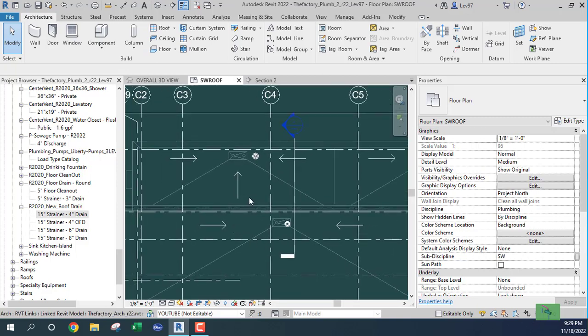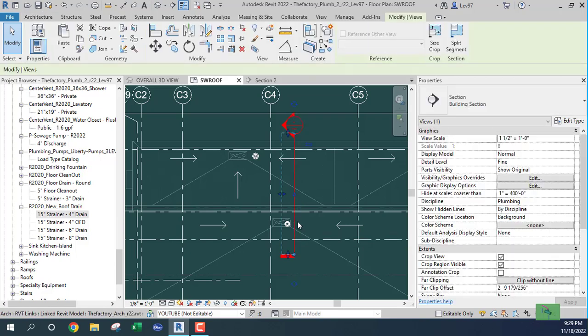Okay. So this has gone on longer than I thought, which is okay. So in the next segment of the video, I'm going to continue with showing the difference between using plan regions and visibility for this roof drain.